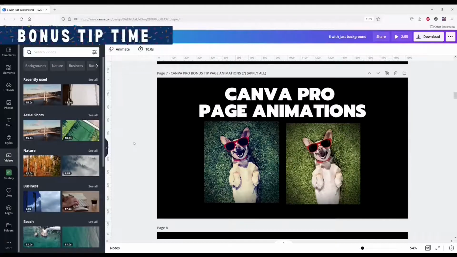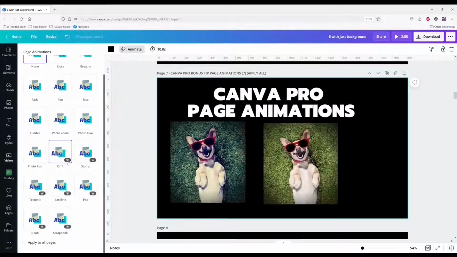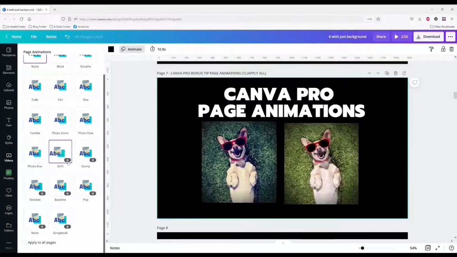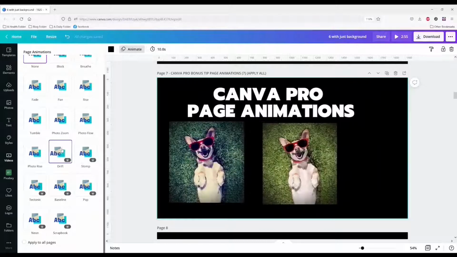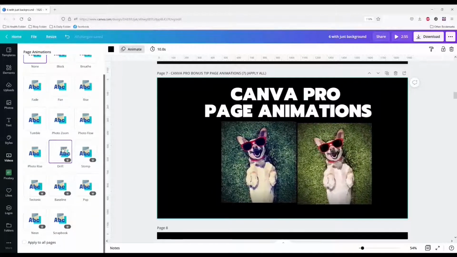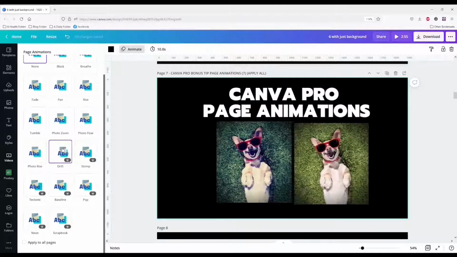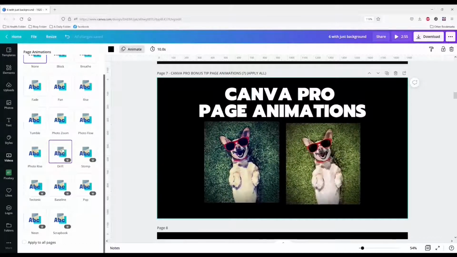Bonus tip time. Canva Pro page animations. Let's take a look at it. The ones with the little crown are Canva Pro features. Let's look at drift. You see how they're drifting in from the left? They're drifting in at different speeds and then going back to the right to their spot.